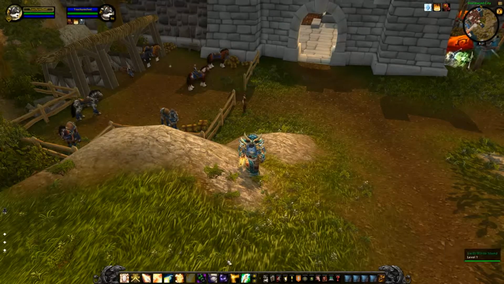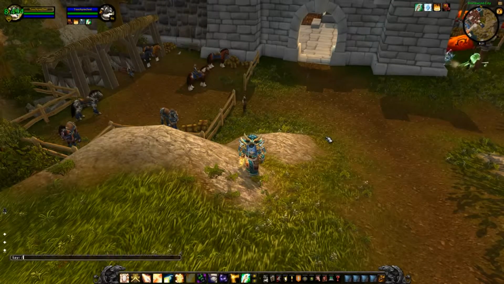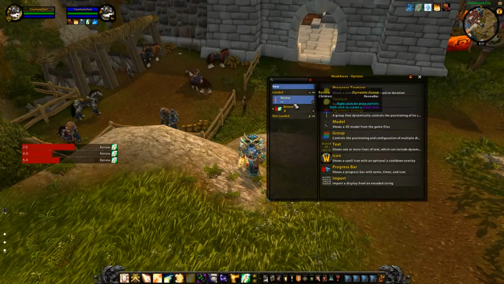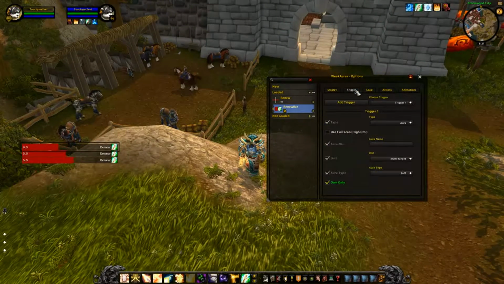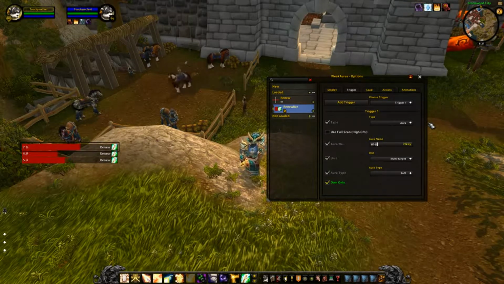So if I cast Renew on me, nothing. And why is that? If I come over to my bar and I look under trigger, when I switched it to Multi-target, WeakAuras clears out the aura name. I don't know why, it just does. So if you are converting auras you've already made, this will be a little bit confusing. So I'm going to fix that and set it to Renew.